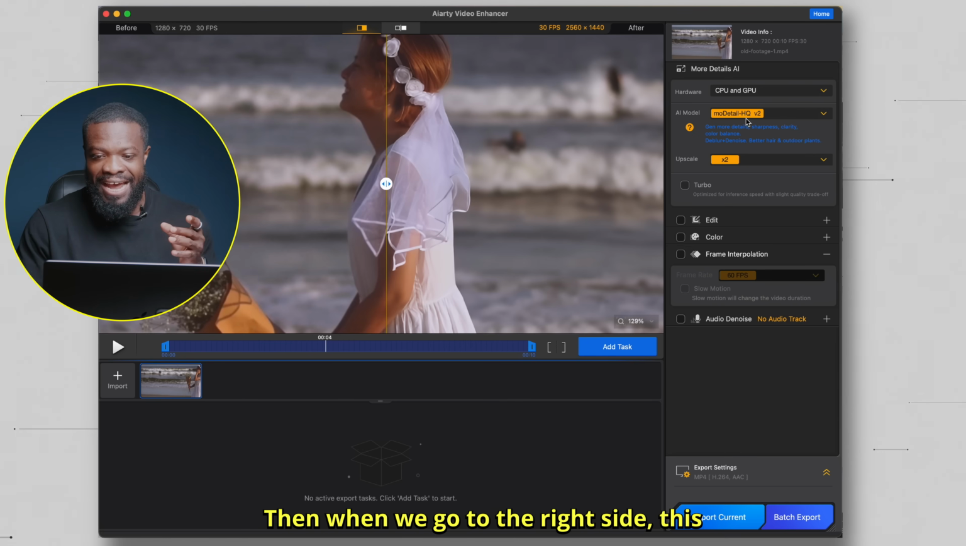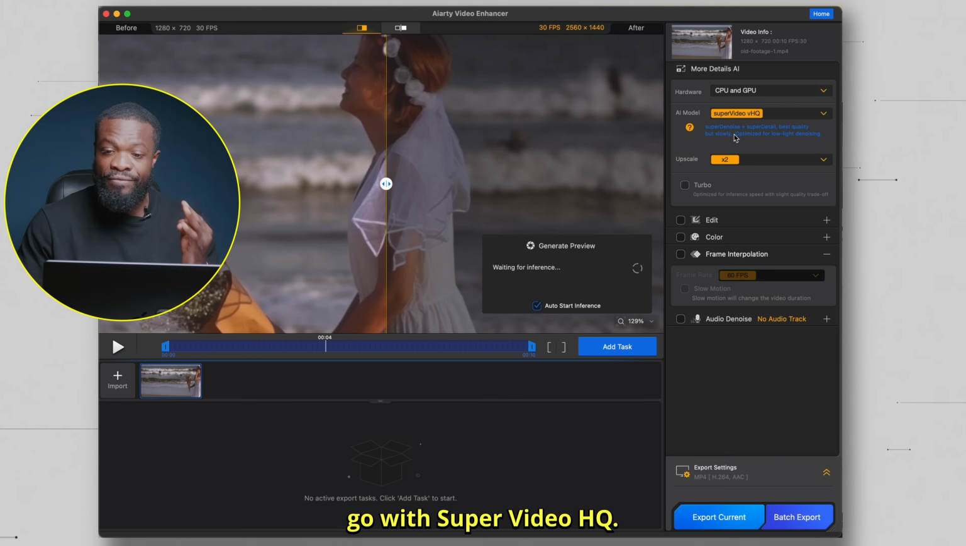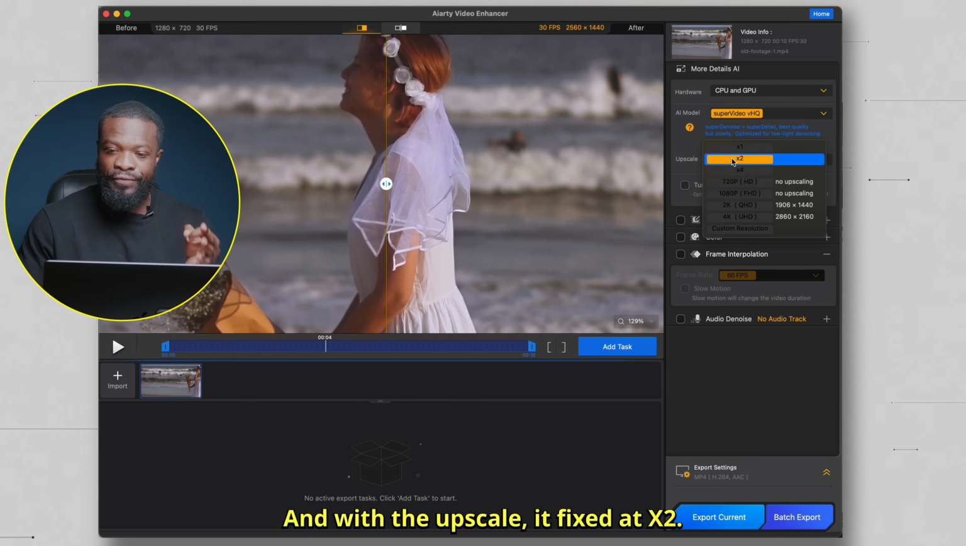Then when we go to the right side, this time around, I'm going to go with Super Video HQ. And with the upscale, it's fixed at x2.